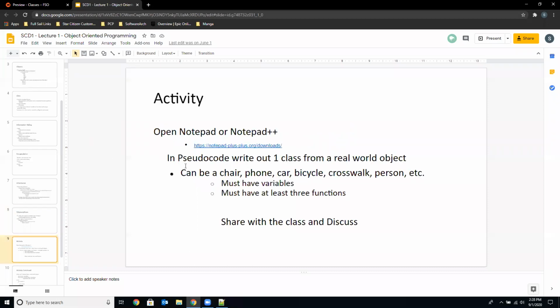All right, so the activity, we're going to be opening up Notepad or Notepad++. I like to use Notepad++ for coding pseudocode. There's a link here in the lecture slide for you to download that. It is free to use, free to download. They do ask for donations, so later on when you get a job and start making money, if you like it, by all means donate.